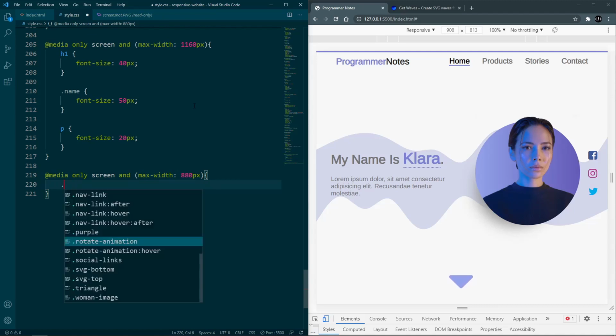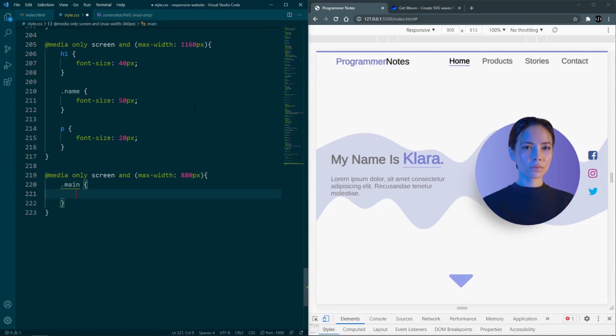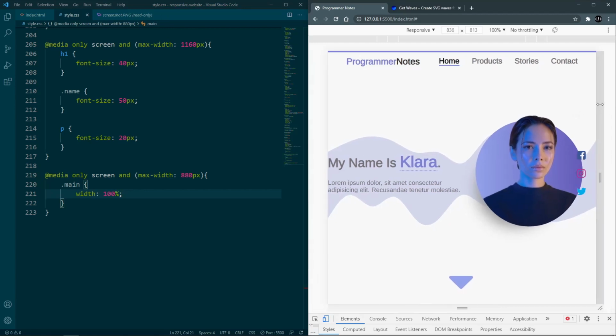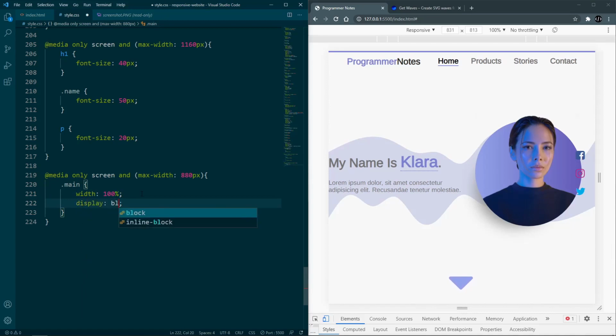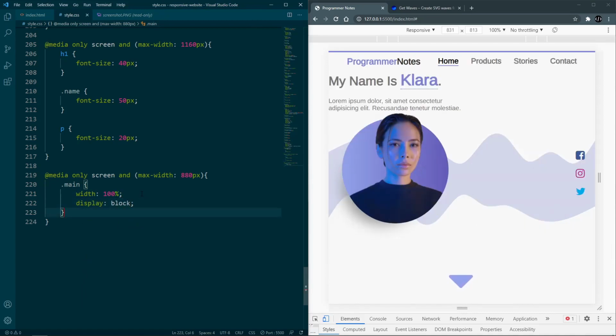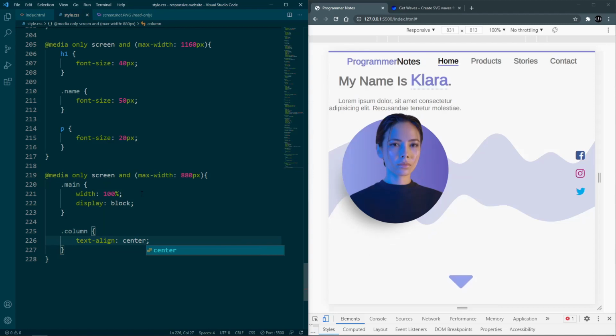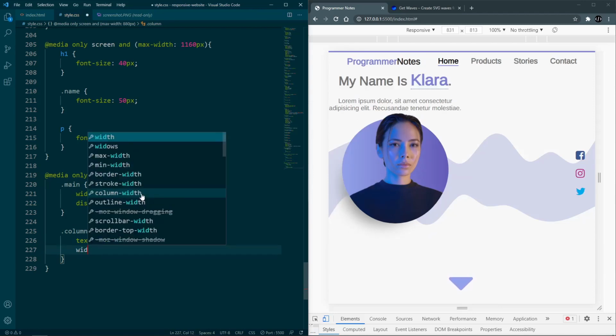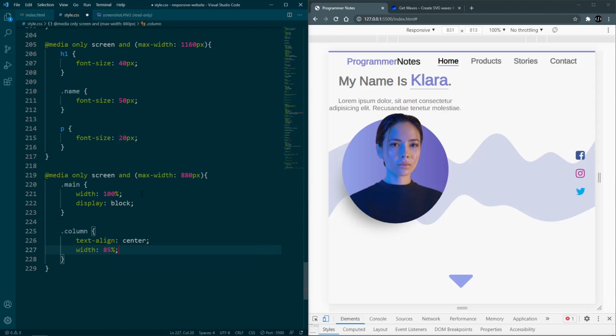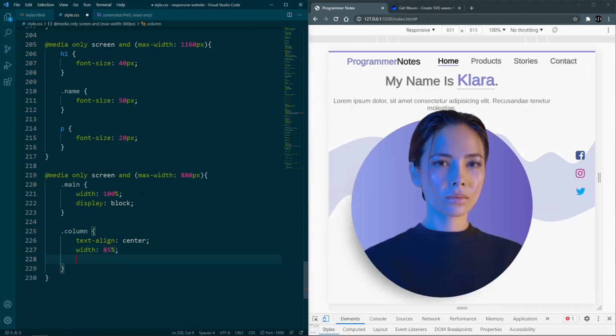Let's edit the main class, set the width to 100%. Display to block. Change the column class. Set text align to center. Width to 85%. And margin 50 pixels for top and bottom and auto for left and right.